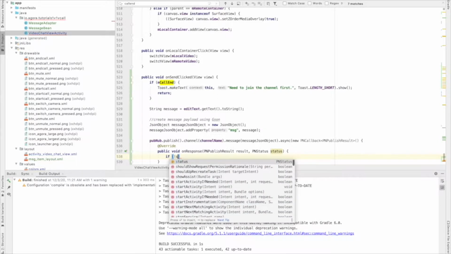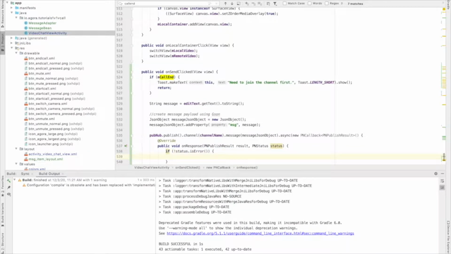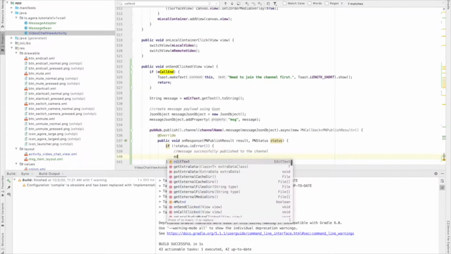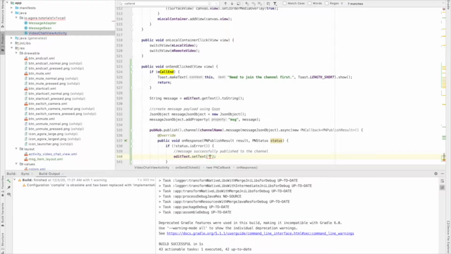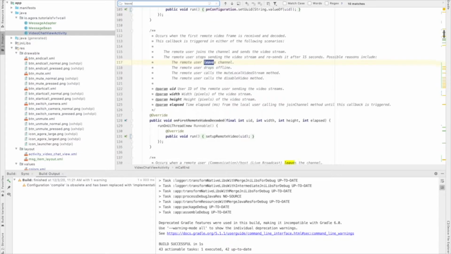After that, create an async handler to handle the response callback. When the message has been successfully sent to the channel, let's reset our user input edittext. And this is how we send chat messages to the channel.